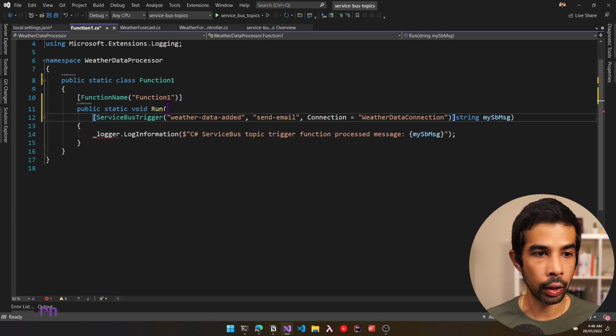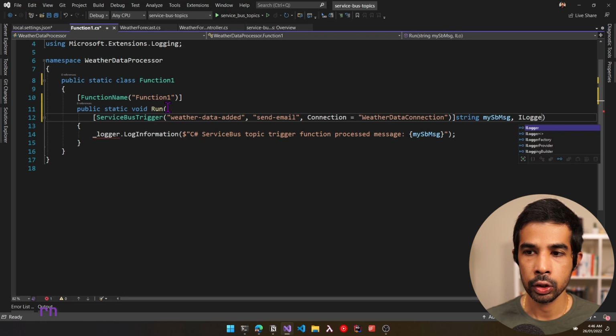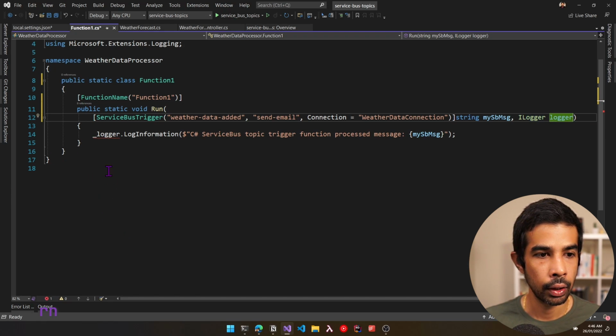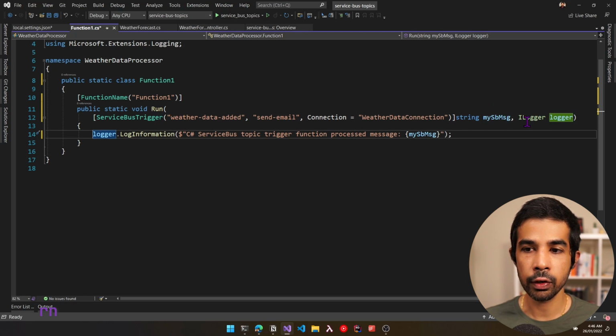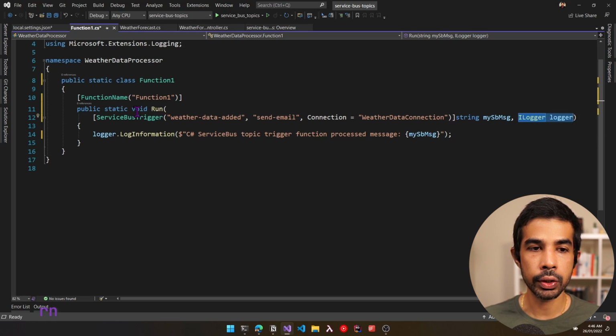Now to get the logger, we can add a logger parameter inside the Run method. So let's specify ILogger and call it logger. Let's use logger instead of the underscore logger. Now the Azure Functions runtime will automatically inject this for us. This is how dependency injection is done if you're using a static function. Again, if you want to use dependency injection the same way we use it in ASP.NET Core, I highly recommend checking out the other video on dependency injection in Azure Functions.